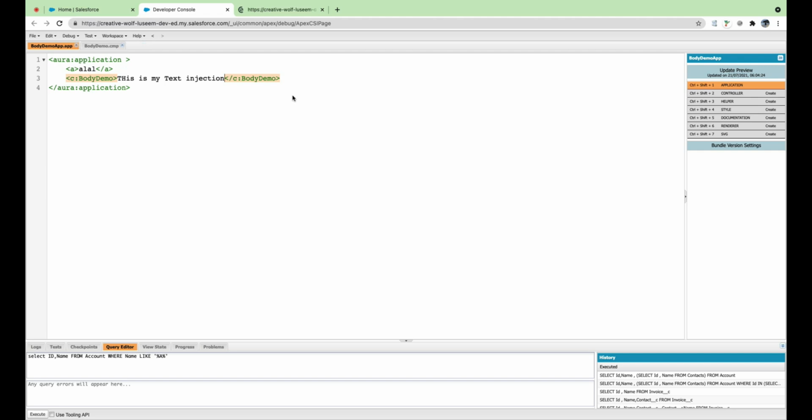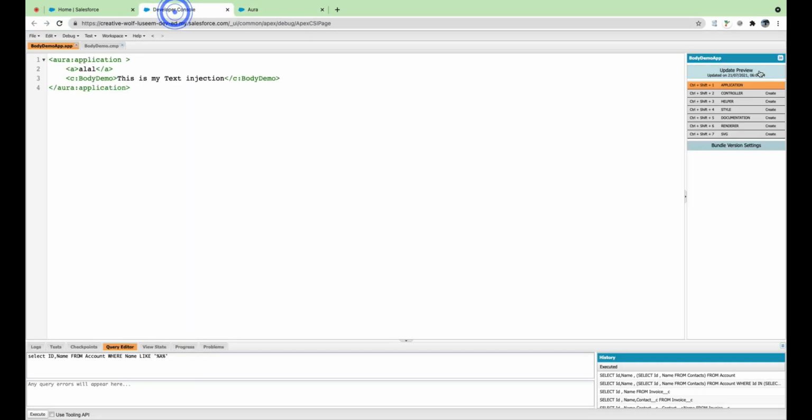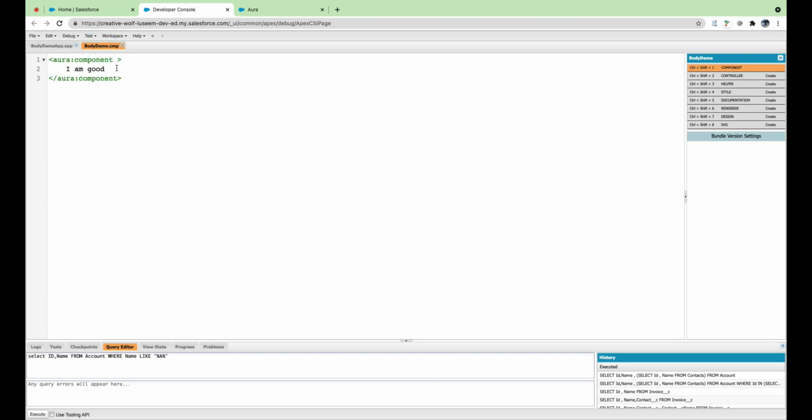What if I want to pass something like this? Will this be displayed or will it not be displayed? Here you can see this is not going to display. The reason is, even though you are passing your injection, where it needs to be displayed, we need to define in the component.